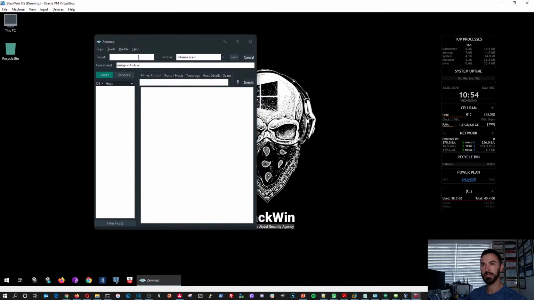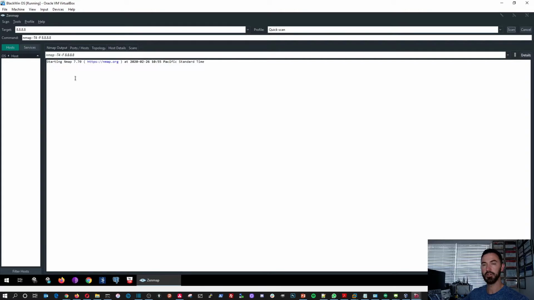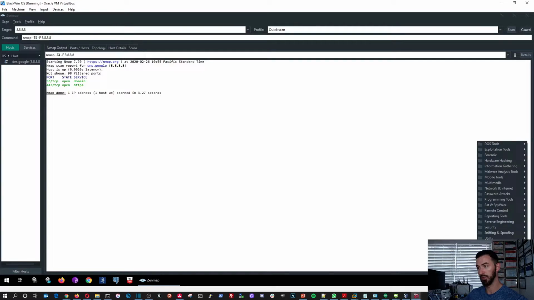If you want to scan, for example, 8.8.8.8, which is Google, let's do a quick scan. It's fine. Do that, and all of these are pre-configured. You don't have to go out and install each individual tool, which is pretty dope. That's where it really caught my attention.